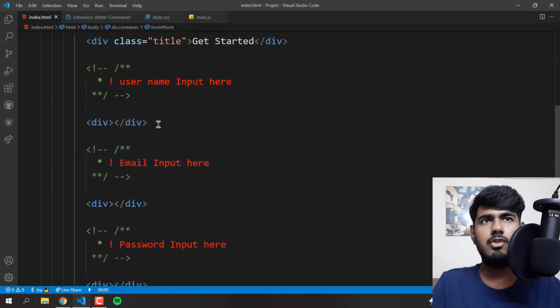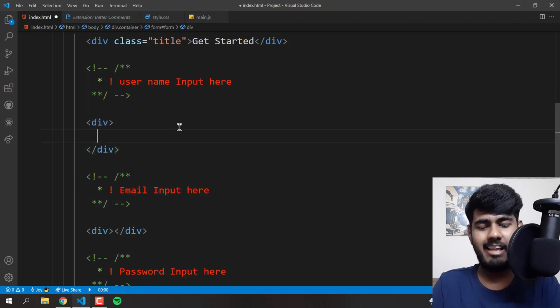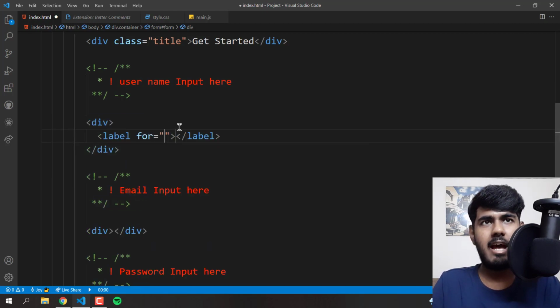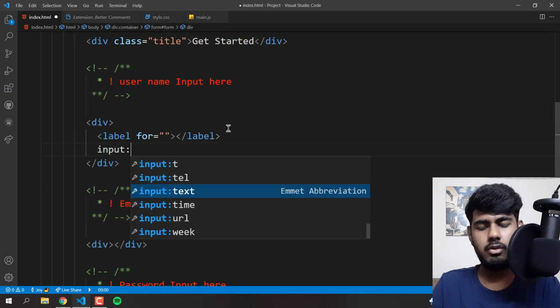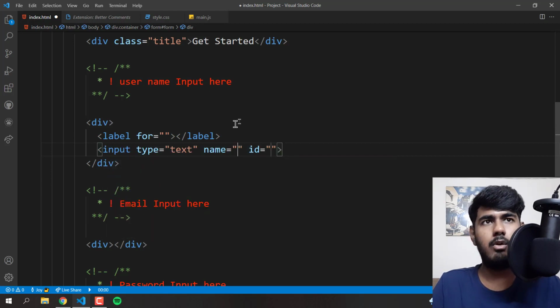Alright, so inside the first div which carries the username input, I'm first of all gonna write the label. Label, tab. There we go. And then I'm gonna write input and then colon text like this, and then hit tab. Look at this, it generates the name and the ID.